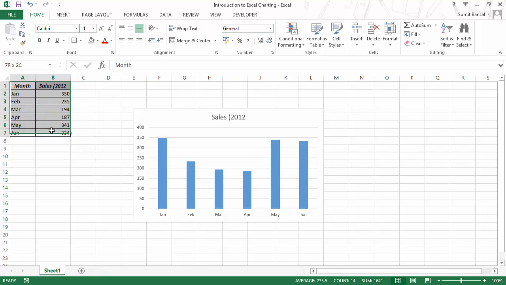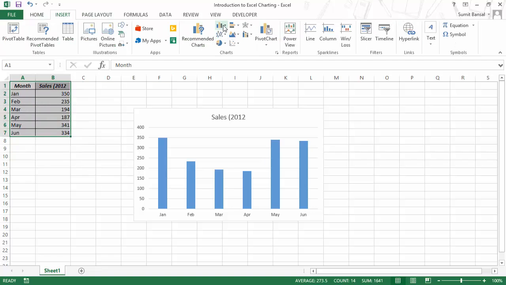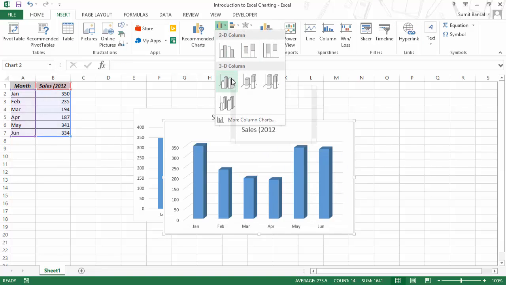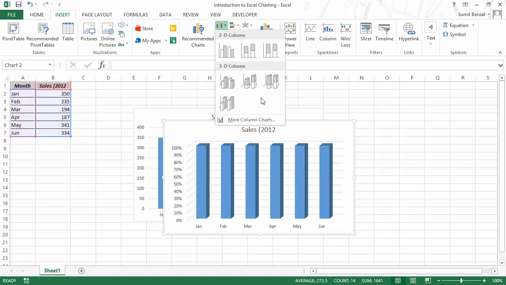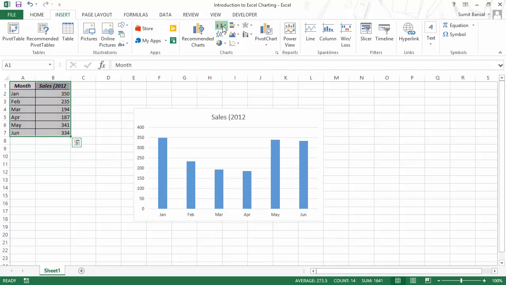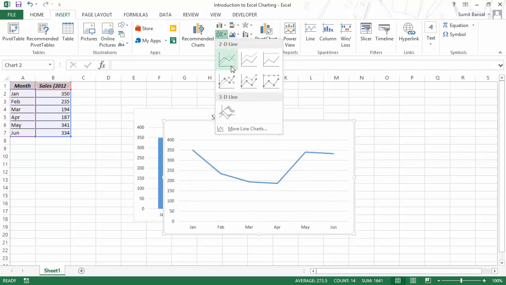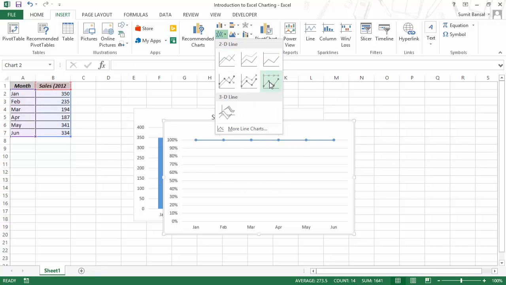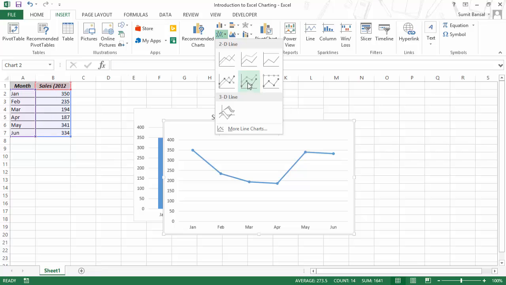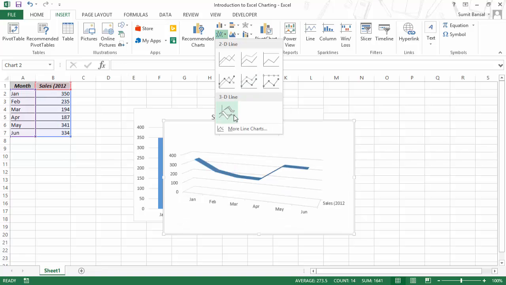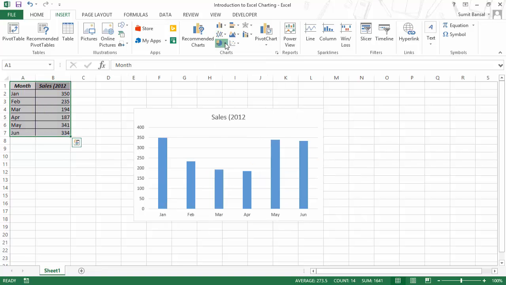The other charts that you can insert here are 3D column chart. Again, if you are a fan of 3D, then you may want to use it. I've never used 3D charts. Then we have these options in 2D line chart. So these are very important charts if you are trying to show a trend or a line, and you can see that you can choose a simple line chart or you can choose a line chart with a marker. Again, there is a 3D option and I'm not a fan of it, so I would skip it.